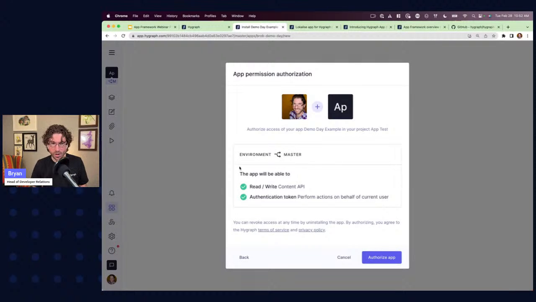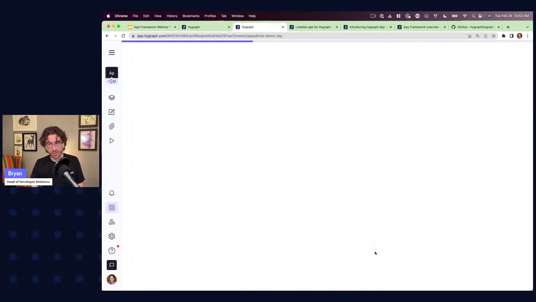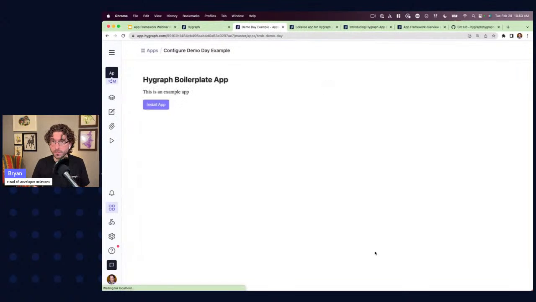So you can see it's going to automatically tell the user what permissions it has. So it's got the read write that we selected, and it has the ability to perform an authentication token to perform the installation flow if we need it for adding various features or models, like how Lokalise had the model on the localization events. So I'm going to go ahead and authorize this app to do that. And it's going to install on my project.